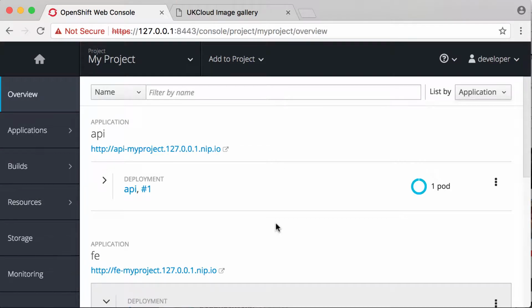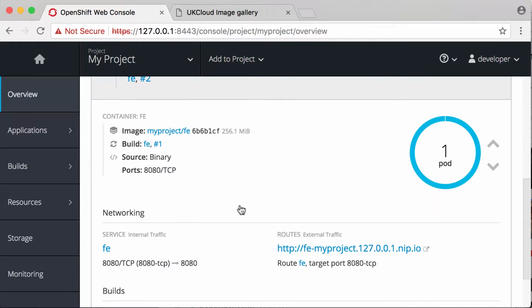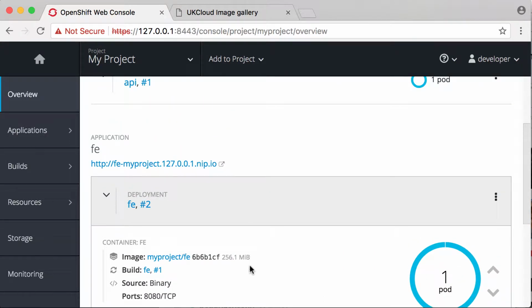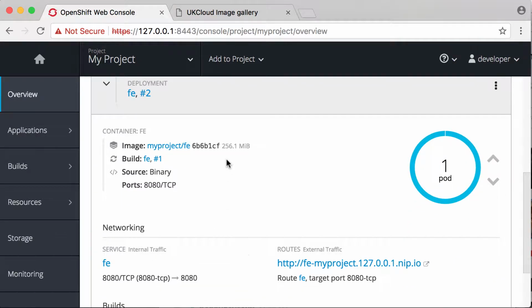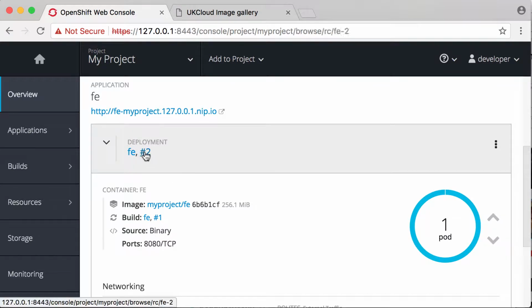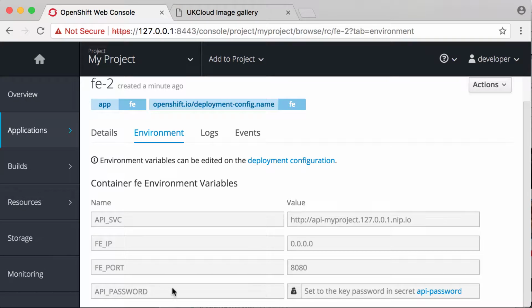What you will notice though is because I updated the deployment configuration, it deployed a new front end, and it's really awesome. It did a rolling update straight away, and it deployed my new version. So it's now running number 2 with the environment variable of API password set to the key and the password API password. So you can't see what it is. It's secret. No one can come in here and see what it is.